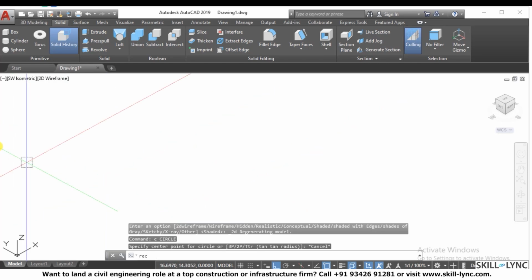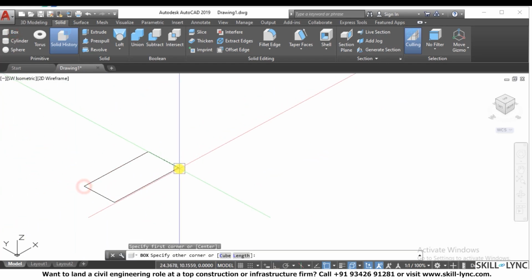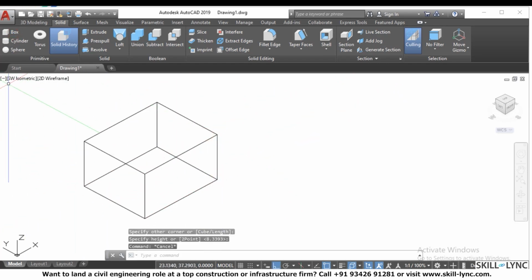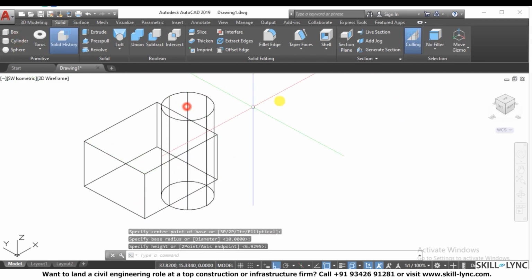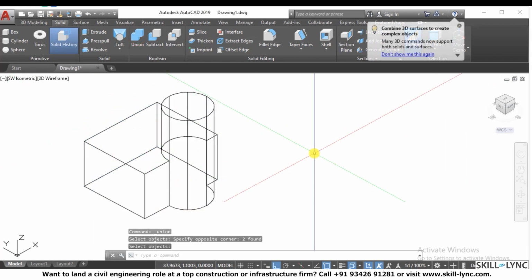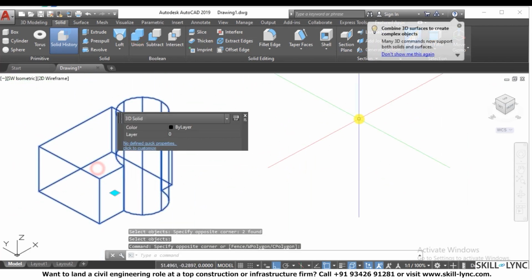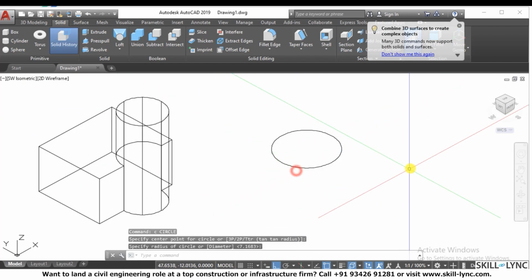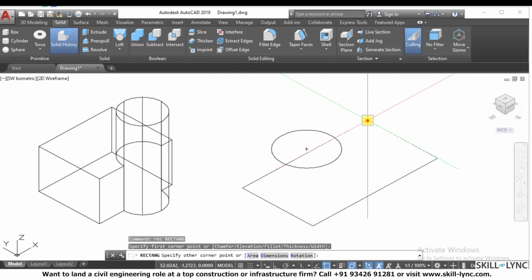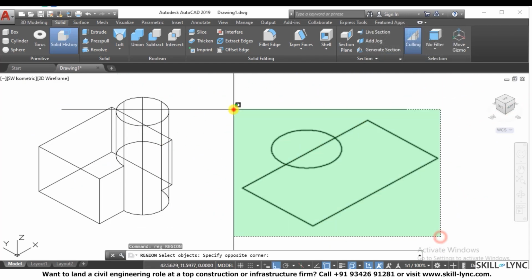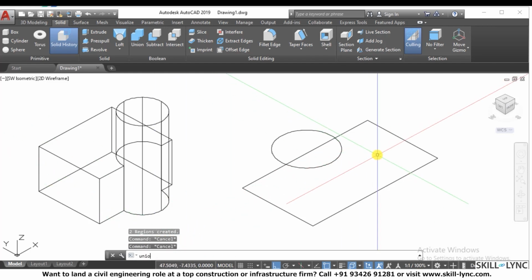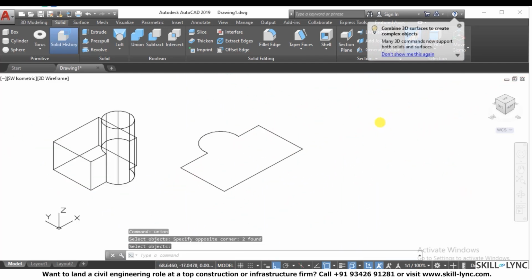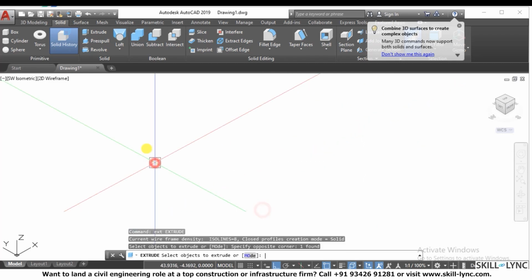So union operation, if you have two solids, let's say if I have a box, if I have a cylinder, these are all solid objects. Remember, it should be two solids. So if I do a union, this will be created into one object. Similarly, if I have two regions, so I have two regions created. If I do a union, it will be a single entity, and then I can extrude it.